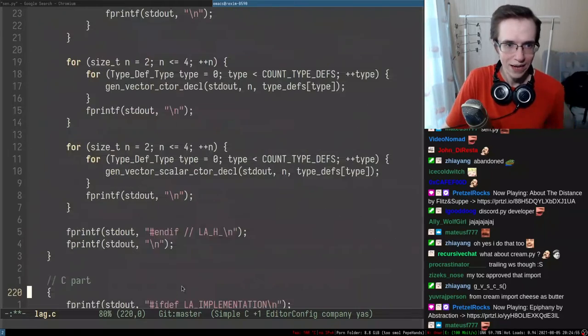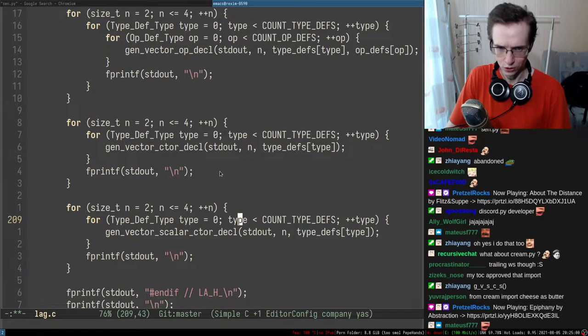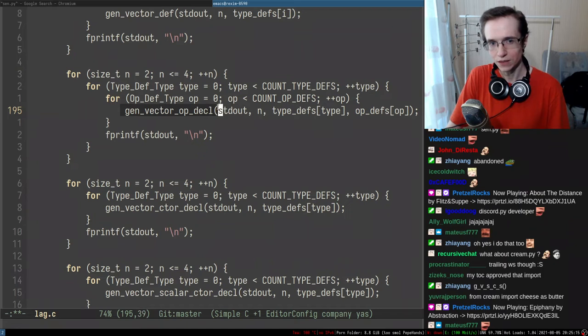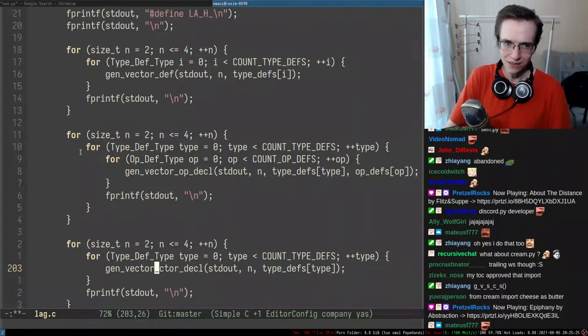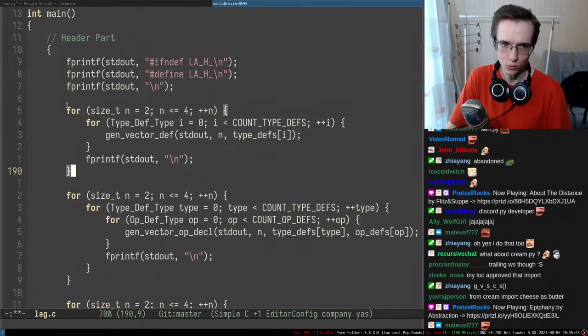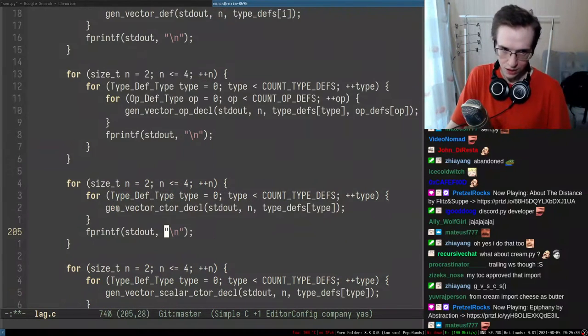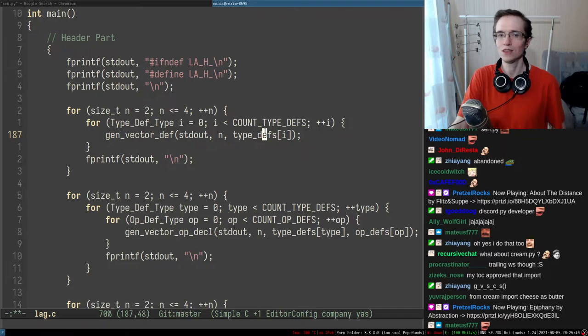Oh, and you know what's funny? We have several sections in here, and all of these sections accept functions that pretty much accept the same arguments: the output, standard output, the size of the vector, the type of the vector. The stream, size, type, stream, size, type. We could actually take all of these generators and put them into an array of functions and compress this entire code even further, because what we're doing in here is just iterating through all of the sizes and through all of the types several times. We could do that separately, in separate sections.